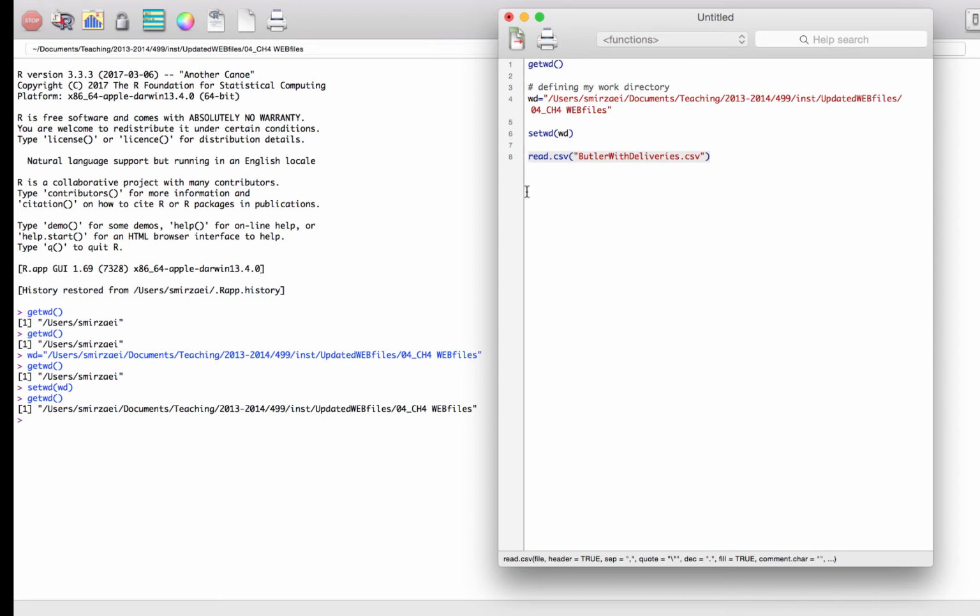And now if I read this file and don't save it in any variable, it's going to directly bring it to the console, but I want to save it in a variable so I can reuse it later on and call the data again. So I'm going to save this as Butler. Butler is equal to read.csv, and that's the file name. So if I run command enter, you see that it runs and I'm able to read the file.